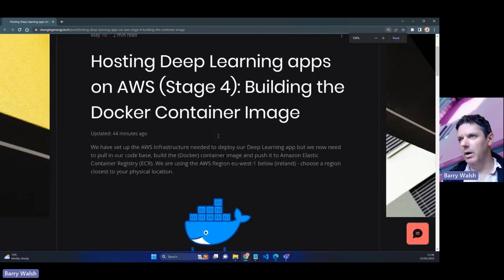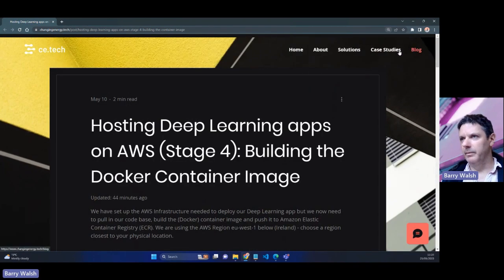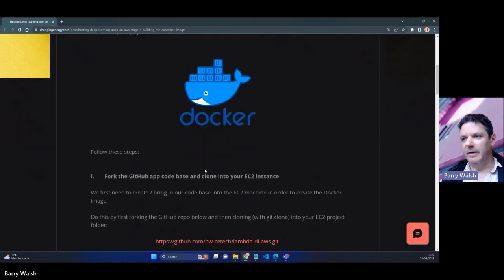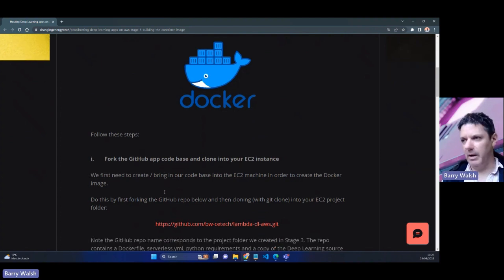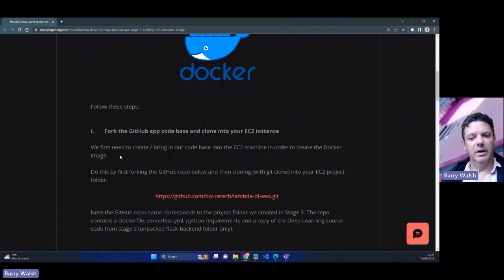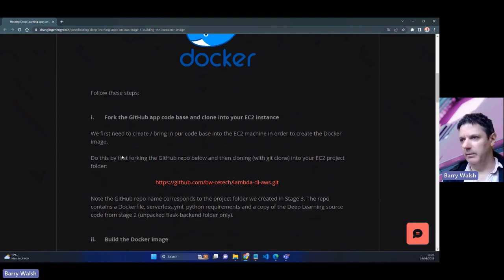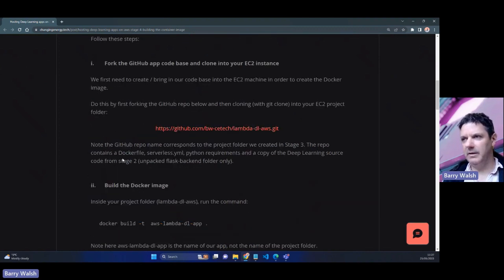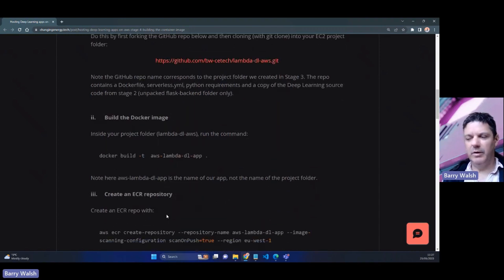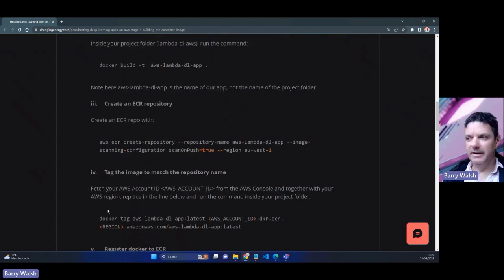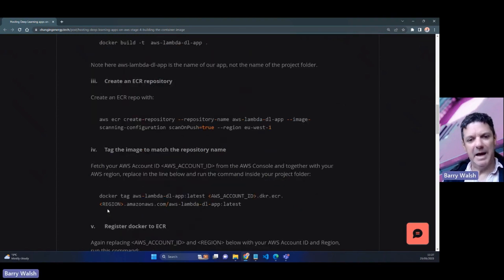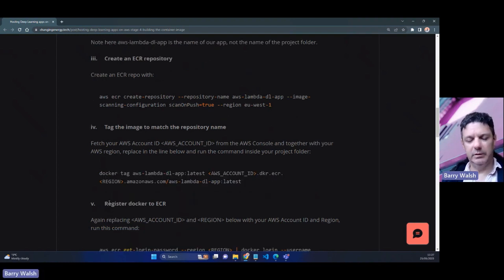This is now stage 4, which you can find under the Genuinely Tech blog, stage 4. The sub-steps we're going to start with, as I mentioned, are pulling that code base from GitHub. We're actually going to fork first and then clone. I'll explain what those two things mean in a second. Then we're going to build the Docker image, create an ECR repo, and tag the container image to match the repo name. These two things have to talk to each other.